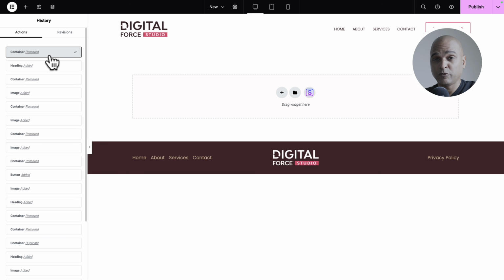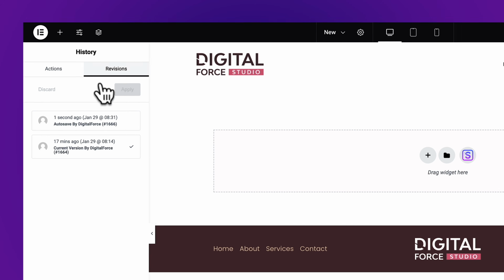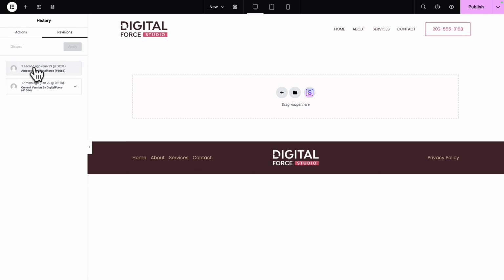And that is super powerful, but I must insist that this will only work while the browser tab is open. If you close that browser tab, the history will disappear. But not all is lost, because as you can see here, we have a revisions tab. But there are less events than in the history tab. So let me go back to the revisions tab, and now let's publish our page.